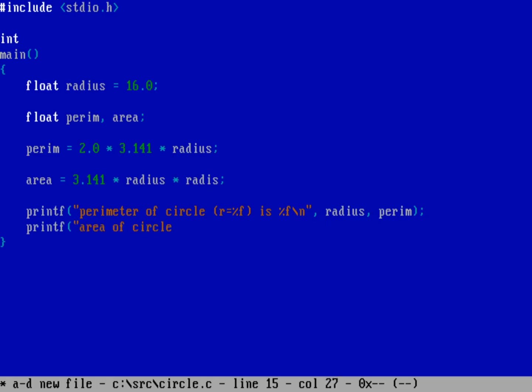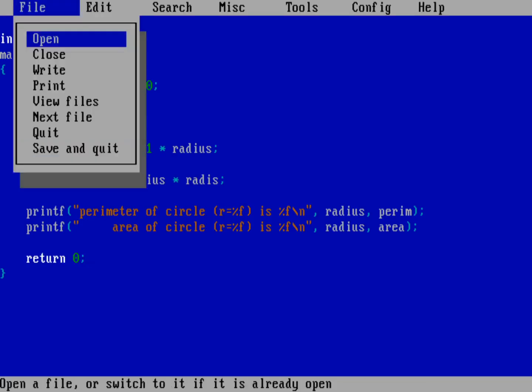Area of a circle of r equals %f is, what's the radius? The floating point value, so %f. There's my new line. There's my radius. There's area. Let's make this look a little bit nicer. Let's go ahead and just add a little spaces so that words kind of line up. All right. And now I'm done with my program, so I can go ahead and return 0. All right. Let's go ahead and save and quit.